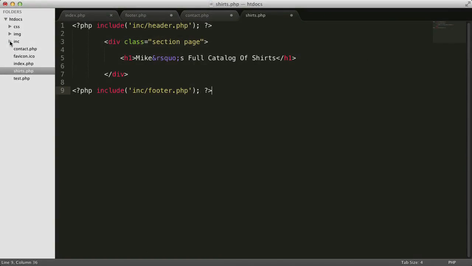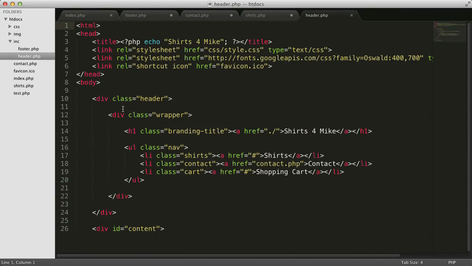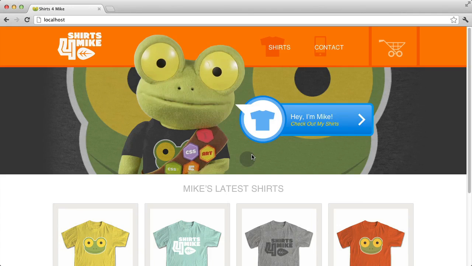We need to update the link on 3 different web pages, but since they all 3 include the same header.php file, we only have to make that change in one place. Back in our text editor, open header.php. We'll modify the href for the shirts link from # to shirts.php. Save all these files and go back to the browser.